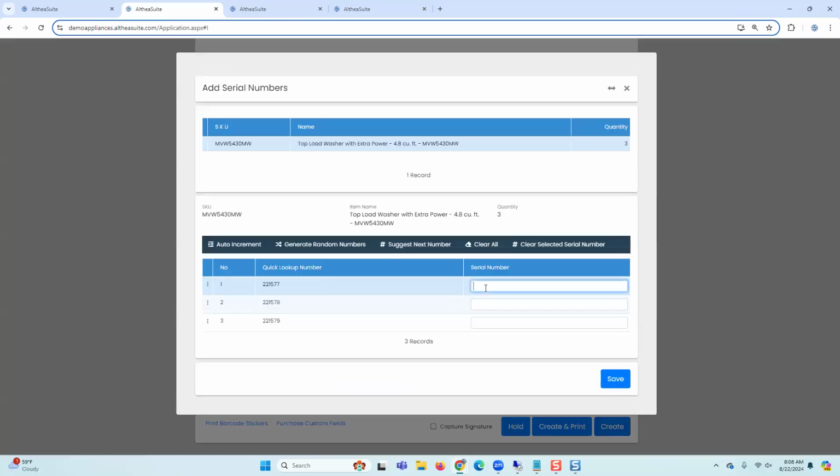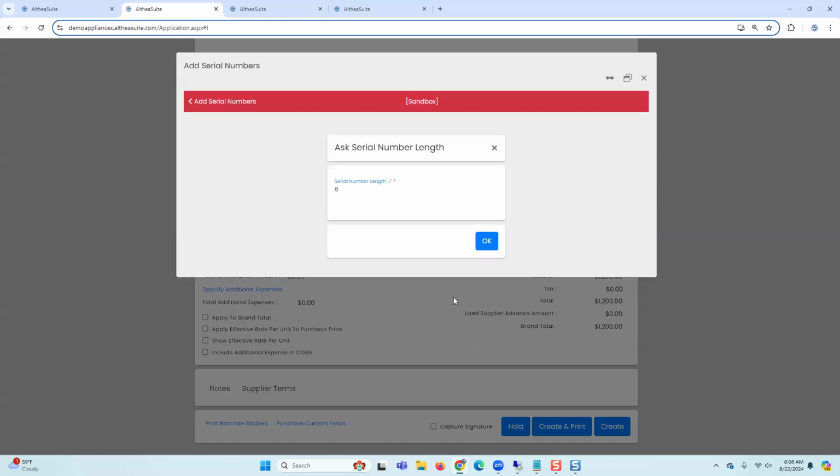It's asking me to add the serial numbers. In Althea Suite, we manage QLN number and serial numbers. If you're already our existing customers and not using this format, I think this is a good format because it allows you to scan your barcodes, bring them in. It also allows you to print the barcode stickers immediately as soon as the purchase has been received. I have done this training earlier and the training should be on our website. But let me go back and generate these numbers.